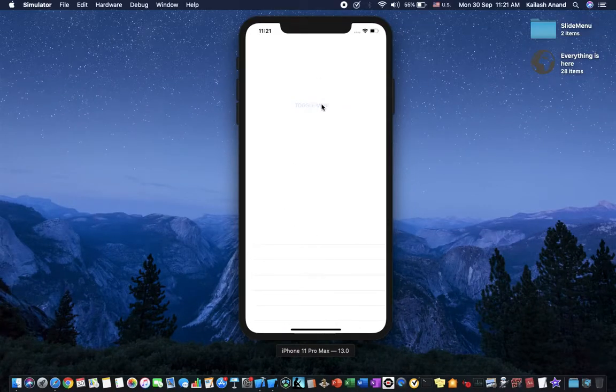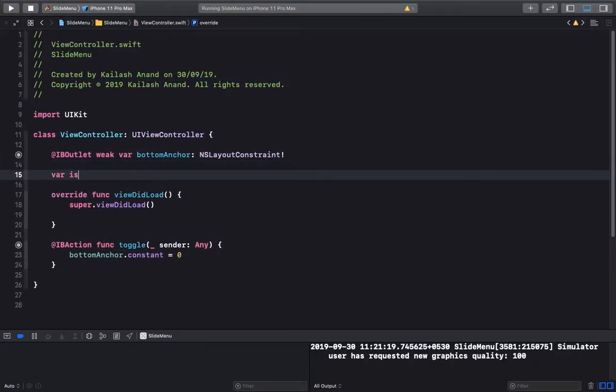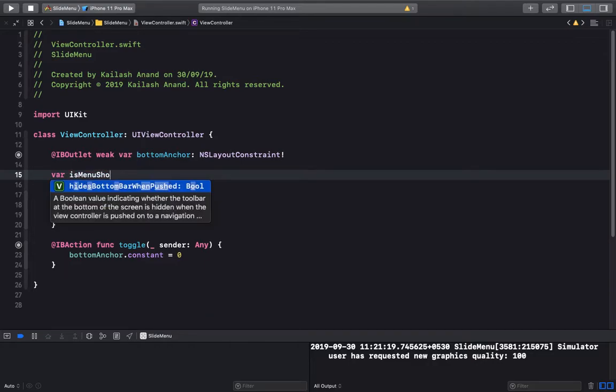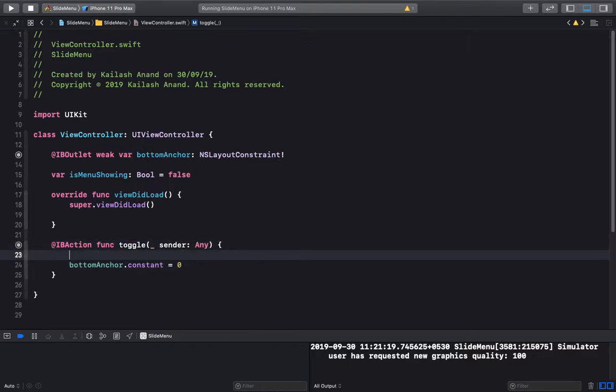So we can't really hide it now, right? So we're going to create a Boolean value. It's going to be a bool, which is going to be set to false for now. Okay. So actually, I forgot to change that to a UI button. So we'll just say let tab. So basically, what we're going to do is use this is menu showing. We'll come to that button part a little later.